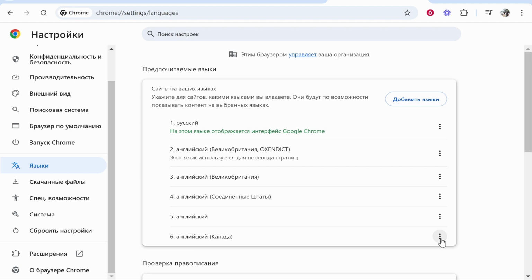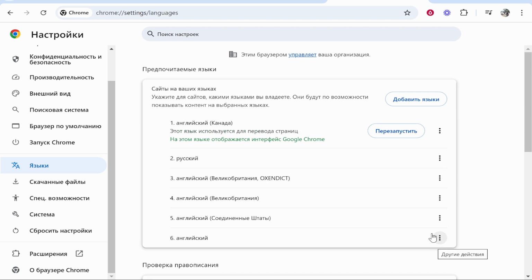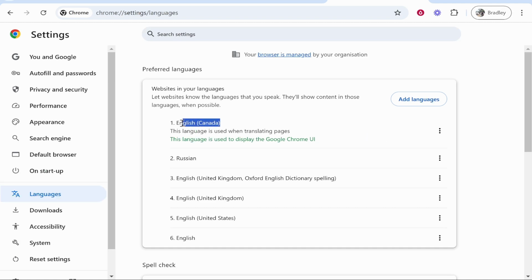Now you can go ahead and click on the three dots and then click on this check mark. What we've done is we've added the language just so we can read it in English, and then we can customize it later. Once you've clicked on the check mark, click on this button up here, which is going to be a relaunch button. Okay, so now we're in English Canadian.